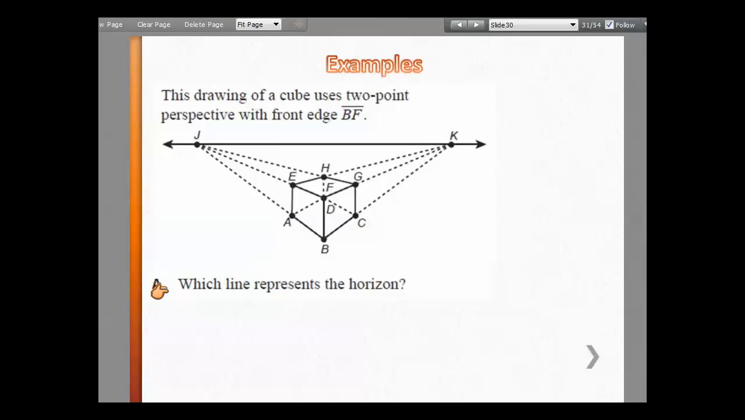Which line represents the horizon? Well, I told you earlier that whenever you have a 2-point perspective, you're going to look at these points that are in the back, the vanishing points. Those vanishing points are J and K, and through J and K is the line. So when you get ready to name that, you have to name it as a line, JK.